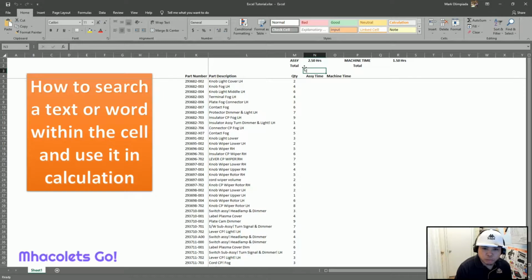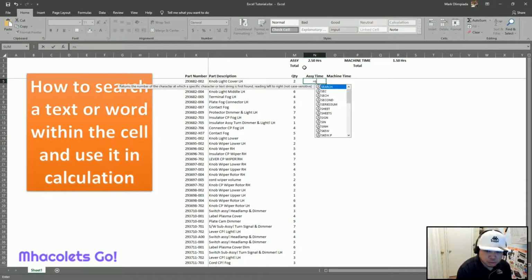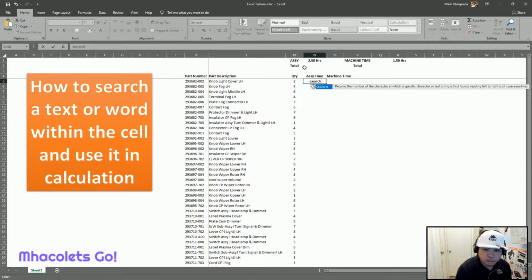Okay, so the formula that we're going to use is SEARCH. It is very simple. Search, then open parenthesis. As you can see here, find text. Right now we already have the assembly here, so we can just click the ASCII.